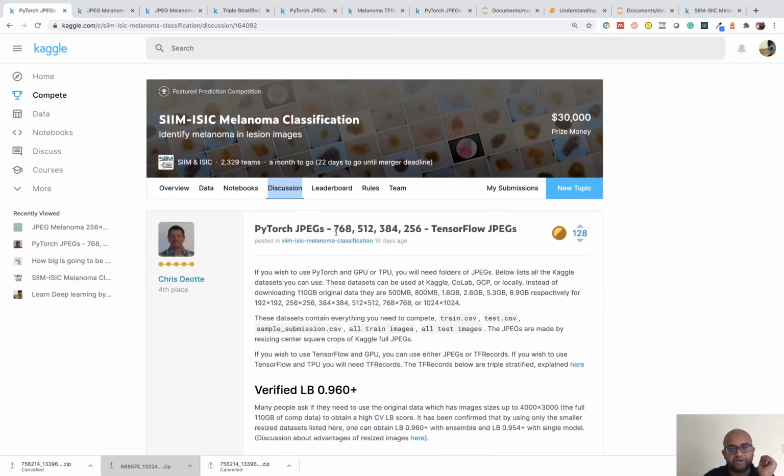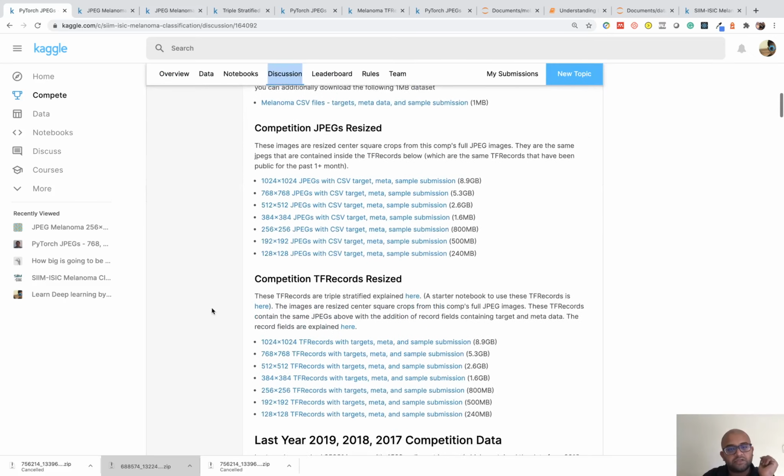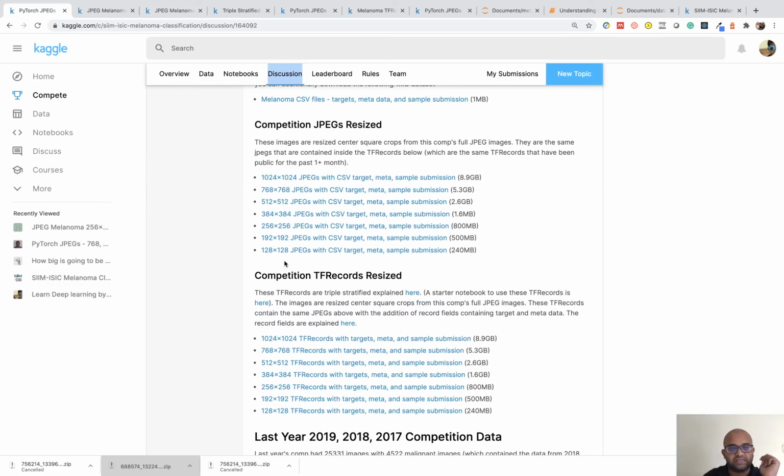particular discussion thread. Thanks to Chris for providing the dataset. He has given datasets of different sizes, starting from JPEG images of size 128 up to images of size 1024 height and width. Which one to choose is up to you, but to start with I would recommend 256. That's what I started with.